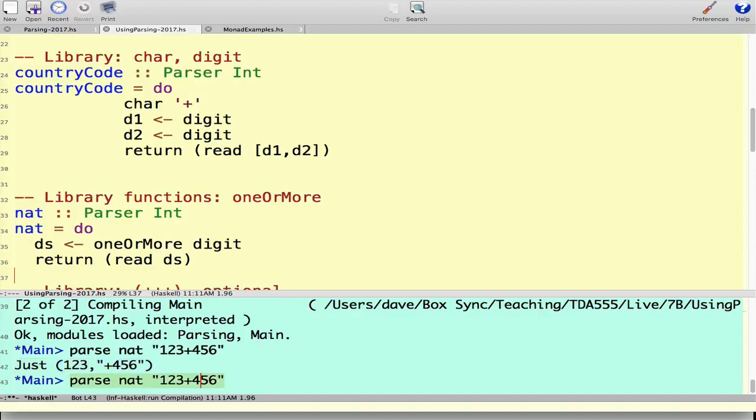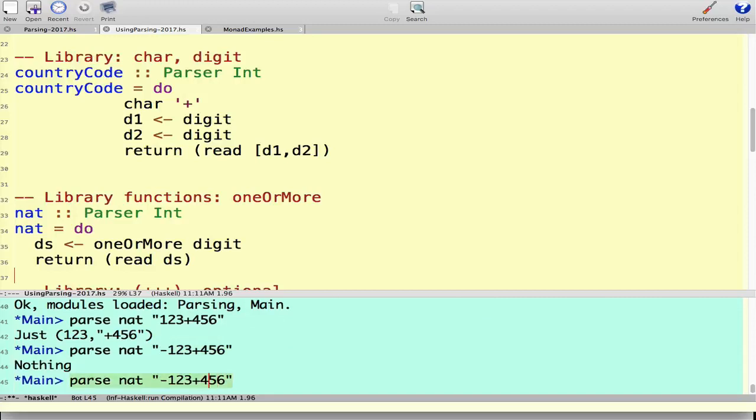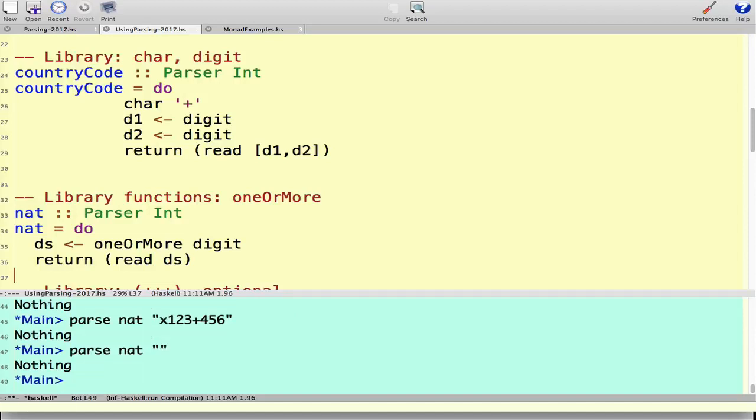And of course, if we start trying to parse something which doesn't start with a natural number for whatever reason, it might be because there's junk, or it might be because it isn't a natural number, or it might be because the string is empty, there is nothing there at all. In all of those cases, we get nothing. In other words, we fail. The parsing fails.